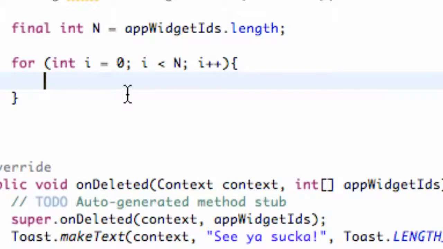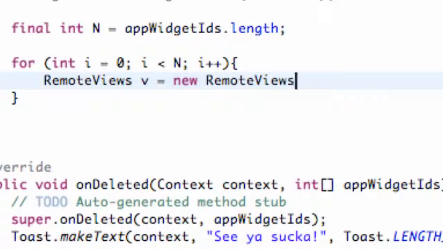And now what we need to do within this for loop is basically refer to our layout, and to do that, our activity isn't open, so we're going to have to get what package this layout comes from and set up the view according to that. What this is called is a RemoteViews. So we're going to say RemoteViews, and we're just going to call this v for view, something like that. And we're going to set this equal to new RemoteViews, with an s.